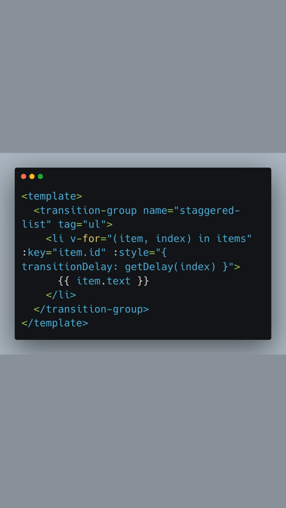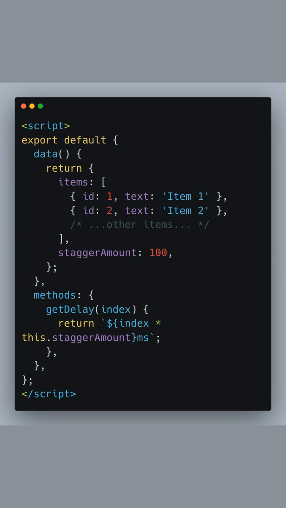The inline style binds the transition delay to a method called getDelay, which calculates the delay based on the item's index in the array. Moving into the script, we define our Vue component's data. Here we have the items array, which will hold our list items with their respective ids and text. The staggerAmount data property is set to 100 milliseconds, which will be used for the staggered animation delay. We also define the getDelay method, which takes an index as an argument and returns a string representing the delay time for the CSS transition, calculated by multiplying the index by the stagger amount.